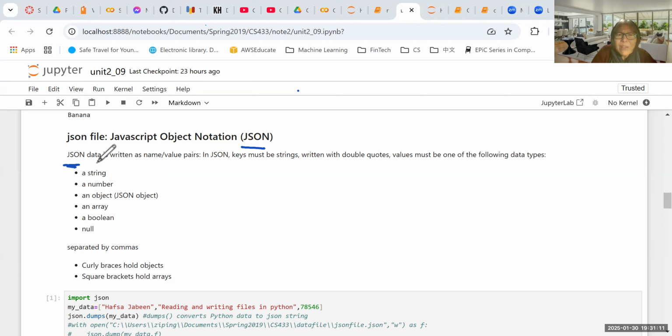JSON data is basically name value pair. It's not key value. If you recall, we learned the concept of key value pair, which is in a dictionary. That's a data structure. Here, JSON is a file format, especially used on the internet for data transfer between the front end and the back end.